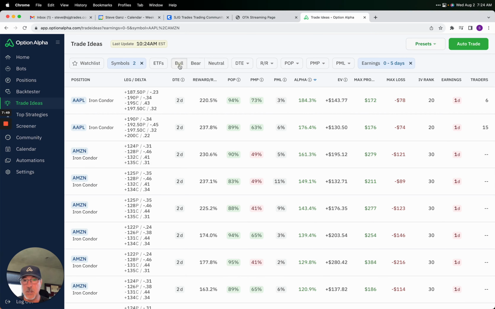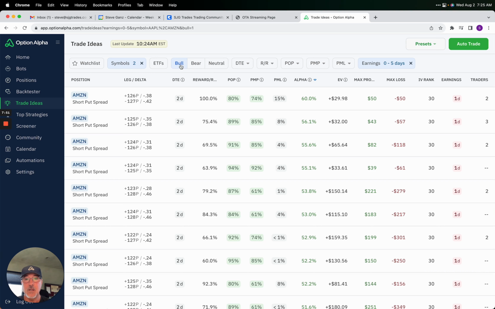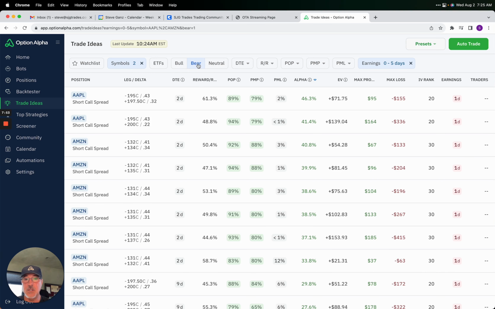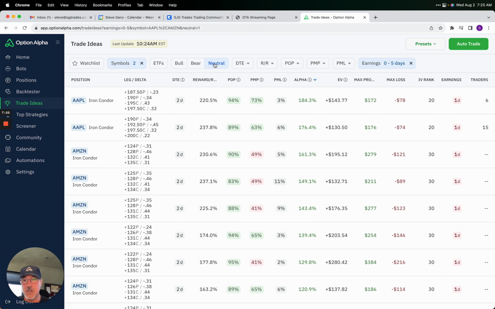Now, I haven't yet decided. Do I want bullish trades for Apple or Amazon? Do I want bearish trades? Do I want neutral trades? Well, for my earnings, I tend to go more the neutral trade route, so I'm going to stick with neutral. These are Apple, Amazon here. And now the next thing, you can sort by all these different things. Well, DTE, days to expiration, is going to be kind of a no-brainer, because we're only looking at things that have earnings coming up in the next few days.